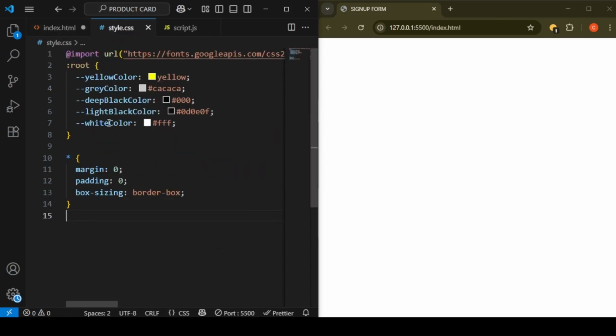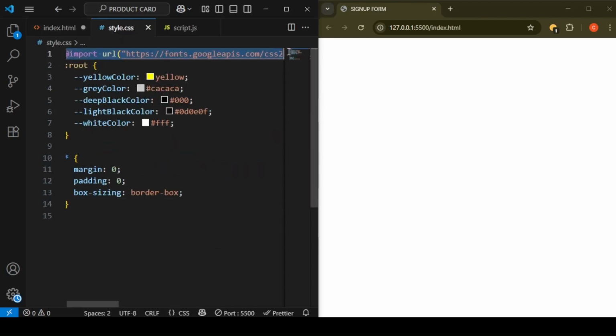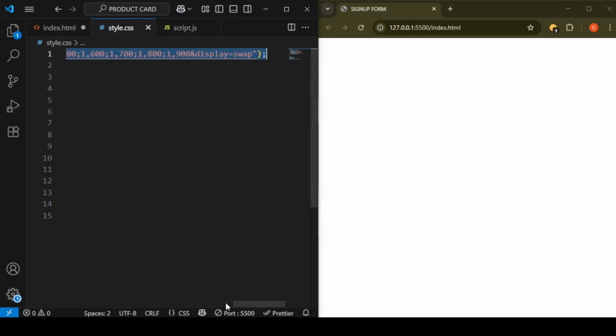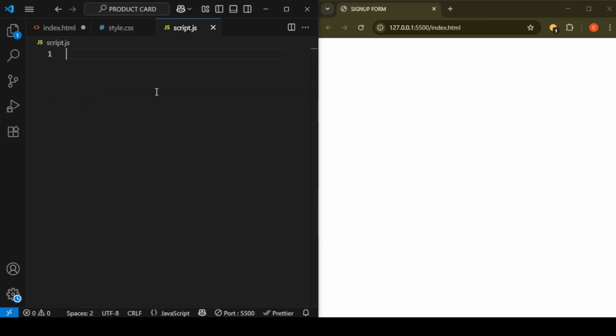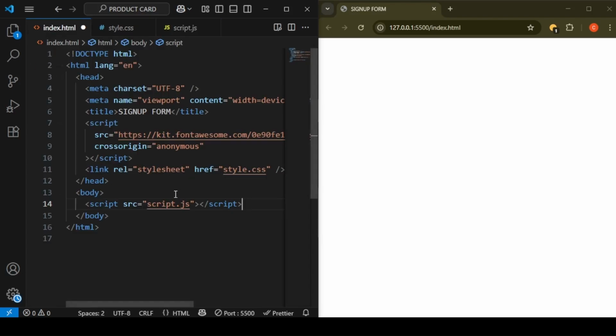In the CSS file, we'll have this line of code that I copied from Google Fonts because I'll be using the Poppins font family. And also we have some root variables that I created for the colors of our form. This will make the styling easy. If we want to change any color, we just have to come here and change the color here, and it will apply to whatever elements have this color. Then we have some global resetting properties for the margin, the padding, and the box sizing. And in the JavaScript file, there is nothing here, but we will put something here so that our sign-up form does exactly what we want it to. And that's all we need to get started.